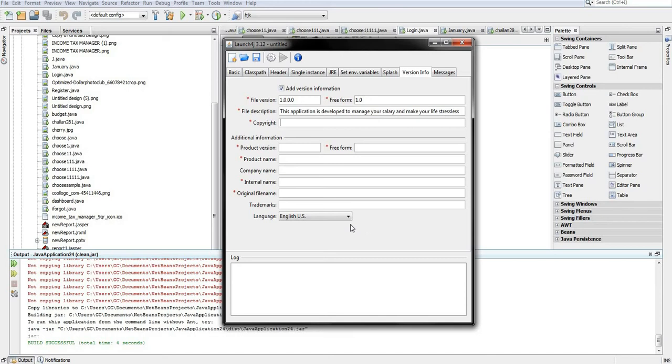Okay, so then the copyright. In copyright, you can give anything like all rights reserved from your company name and all that. Then additional information, product version. In this product version, file version, you can just keep the same or something different. So it is going to be 1.0.0.0, and I'm gonna keep the free form version the same, 1.0.